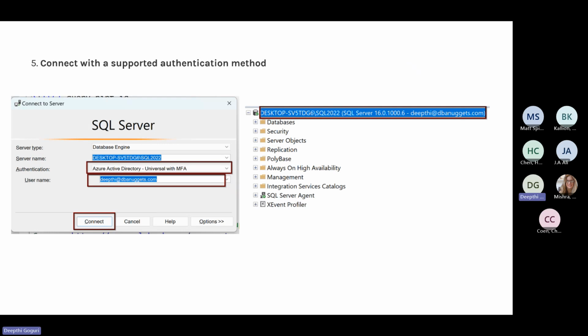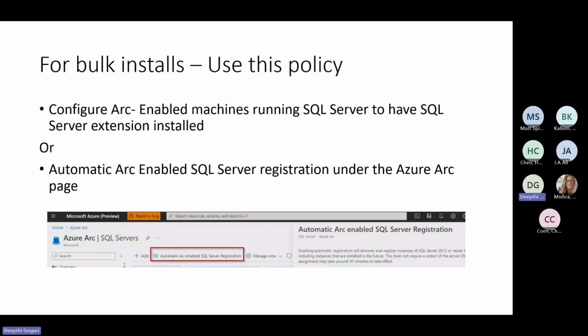And for connecting with a supported authentication method, you actually have to create the authentication as an Azure Active Directory universal with multi-factor authentication, and then provide your admin account or any other account, and then you hit on connect. If you have permissions, then you will be able to connect to the server.